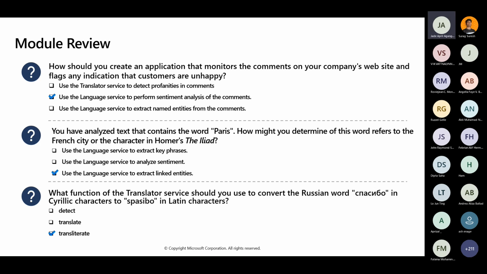So it's the third one. We're going to use the language service to extract linked entities. Linked entities means how they're related to each other.